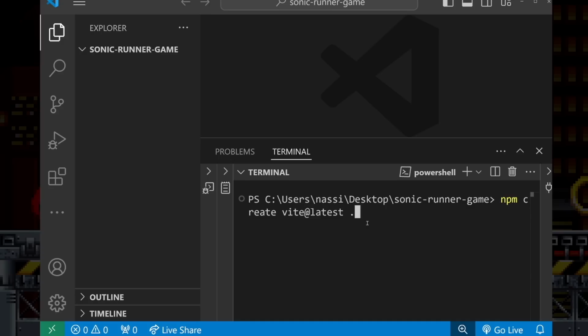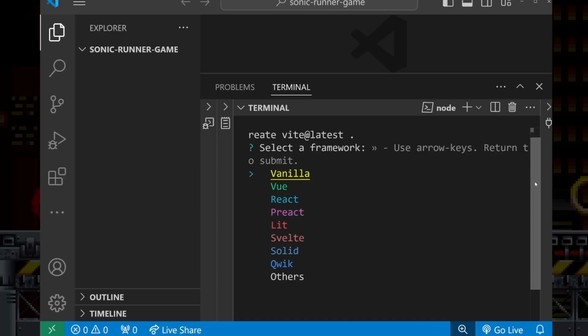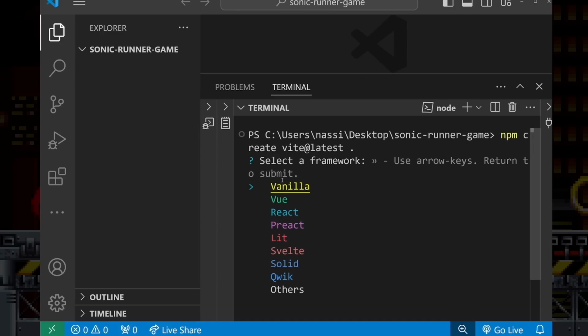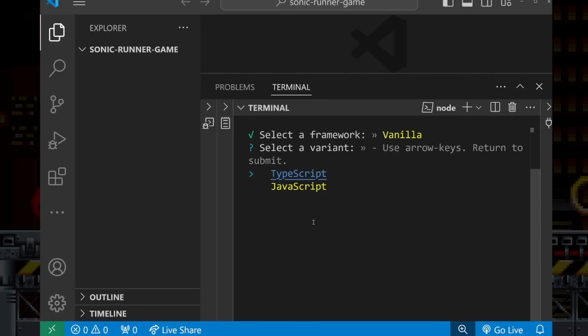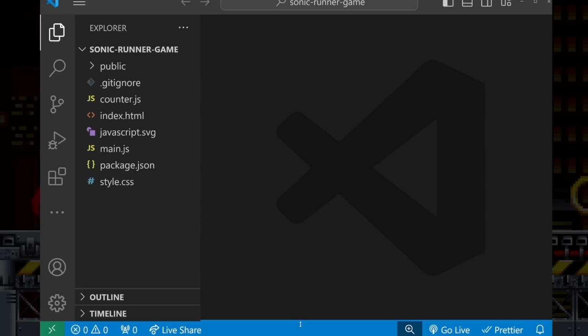So, yep. Now, let's hit enter. npm create vite at latest dot will create the scaffold, the vite project, inside of the current working folder. I'm going to choose vanilla for our framework. I'm just going to use vanilla.js. So here we go. I'm going to select JavaScript for this project, and then we can already start by removing some of the boilerplate here.